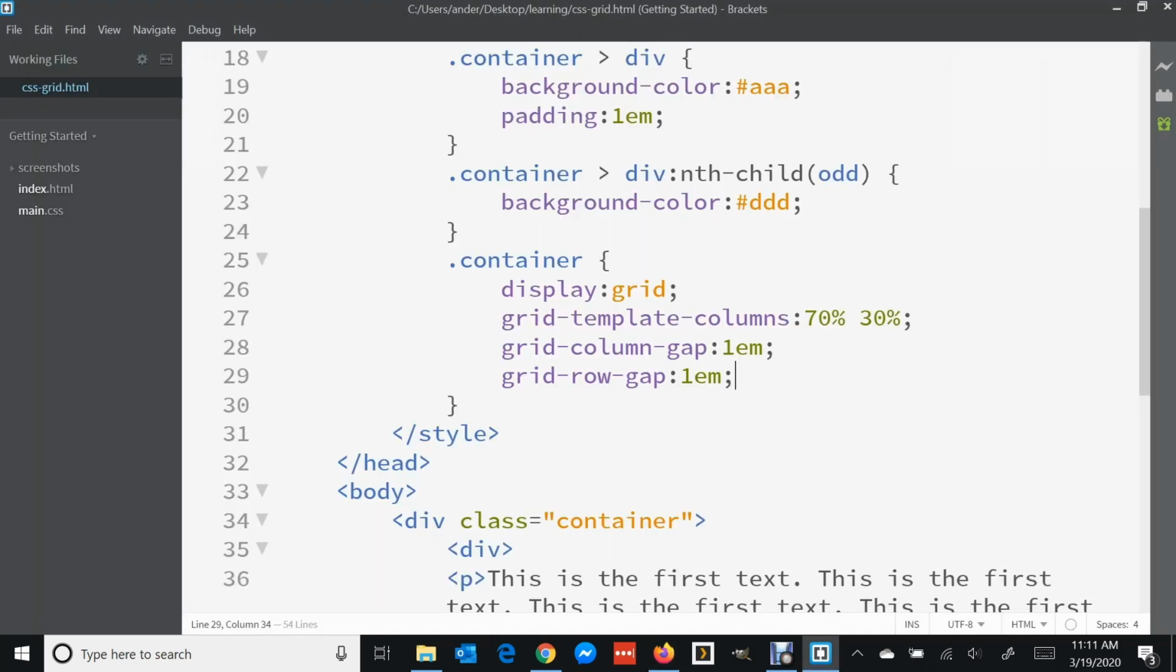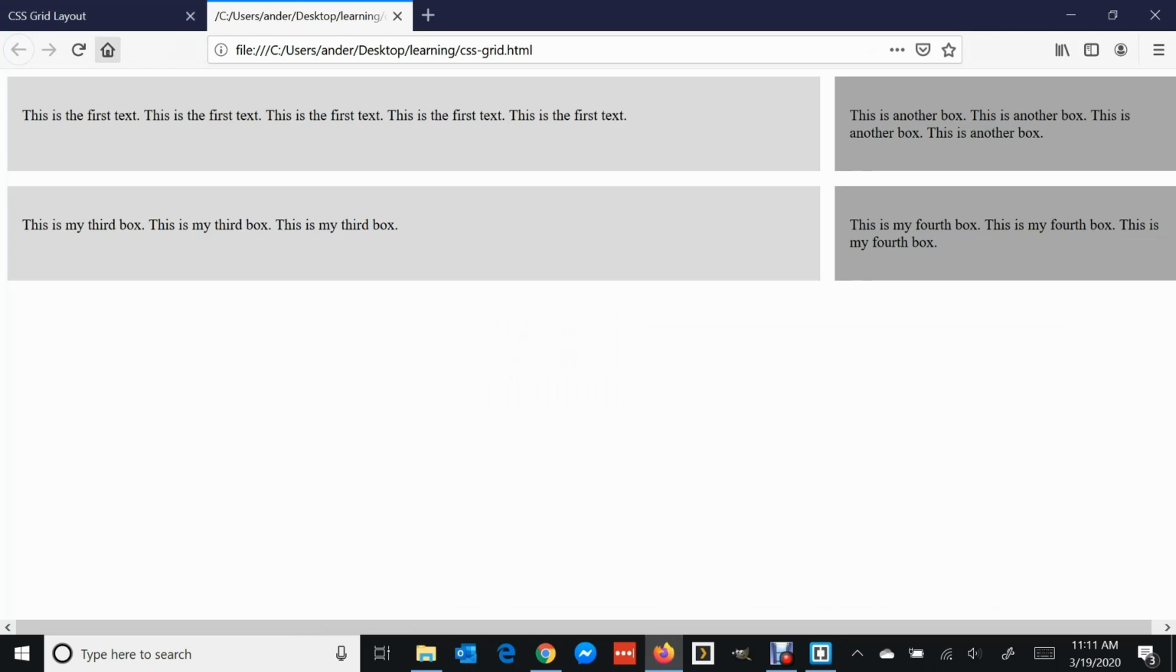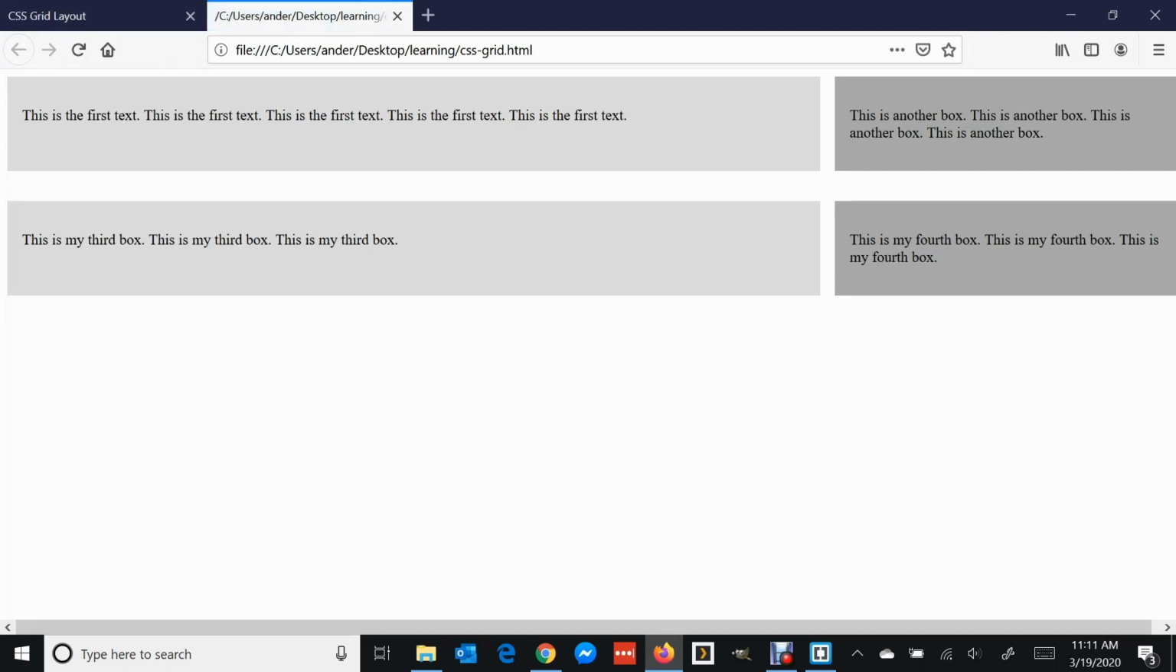If I want to make those be different values, I can. I can make the row gap be 2em perhaps. Let's save it and check it. And now you'll notice the row gap is greater than the column gap is.